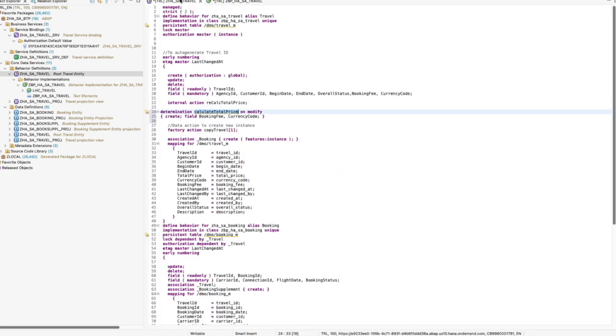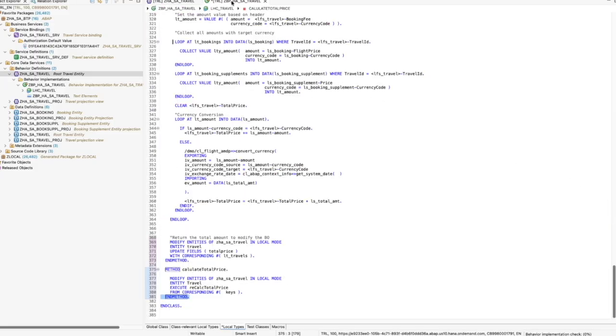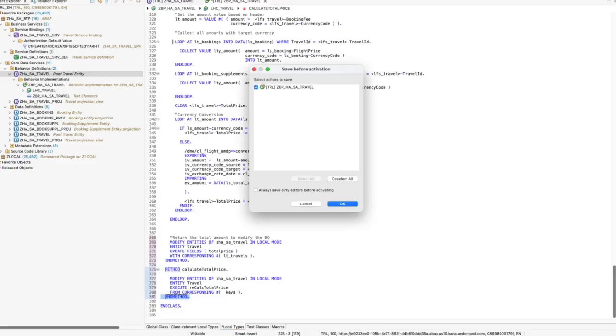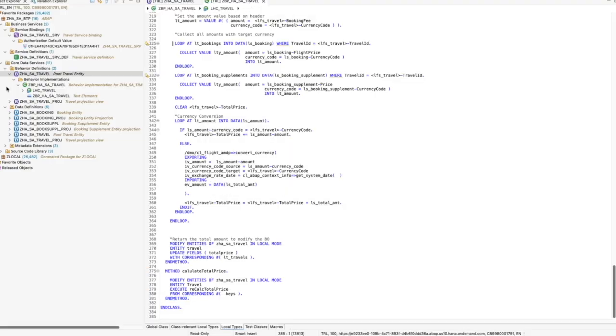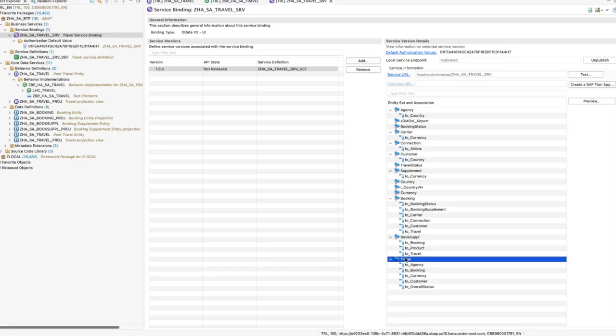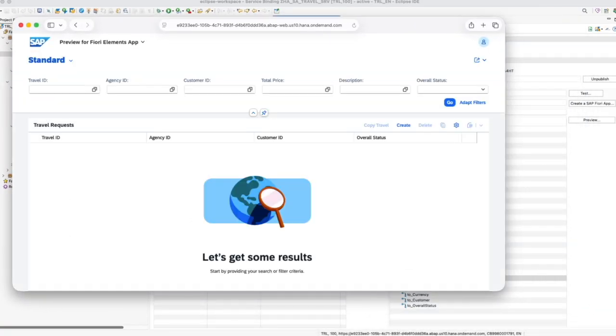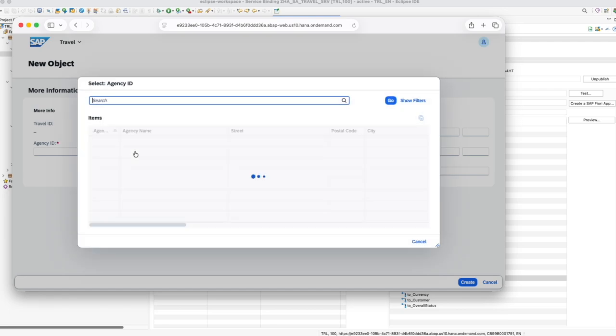Okay, let's save and activate the behavior definition first. Also, let's activate the behavior implementation. Let's test run our application. Go to service binding. Right click on our root entity. Click on create.